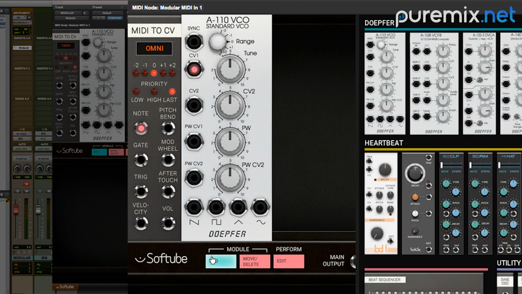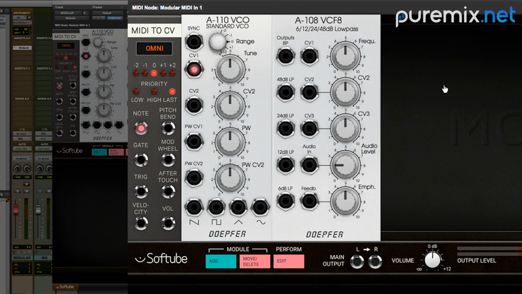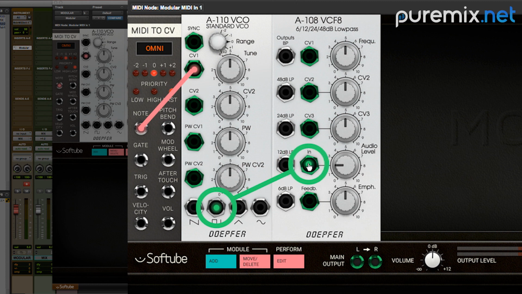The next thing that you're going to want to add after the VCO is a filter, and of course that's the VCF here. The filter is really just a way you can shape the tone that you're creating with the VCO. On the VCF module, you have 5 filter options. You have the 6 dB low pass, 12 dB low pass, 24 dB low pass, 48 dB low pass, and then of course you have a band pass. And what you're going to do is select the waveform that you want from your VCO module and put it into the audio in.